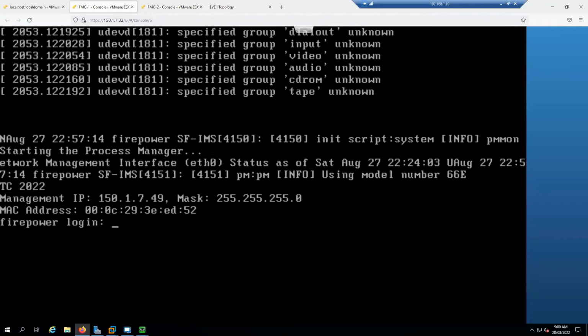So first I will go with the FMC one. By default, the username and password are the same for both your FTD and FMC. By default, the username will be admin, and the password will be Admin123 with a capital A. So this is the username and this is your password. That's for FMC and FTD, both of them use the same username by default.